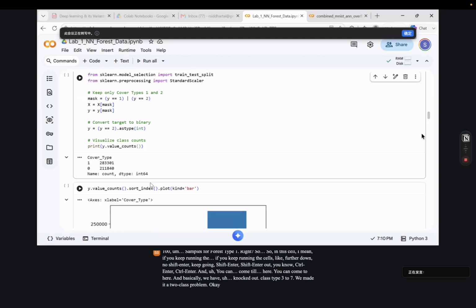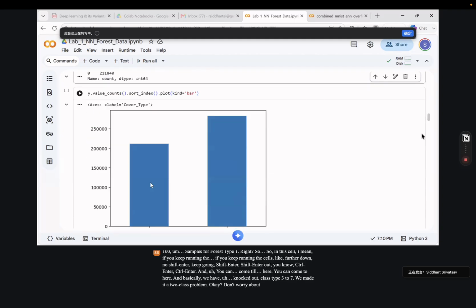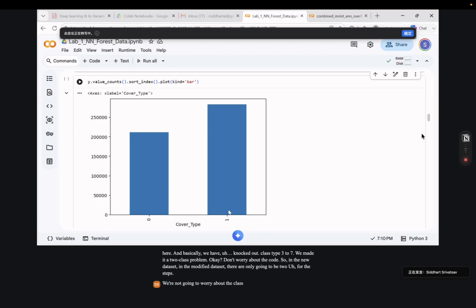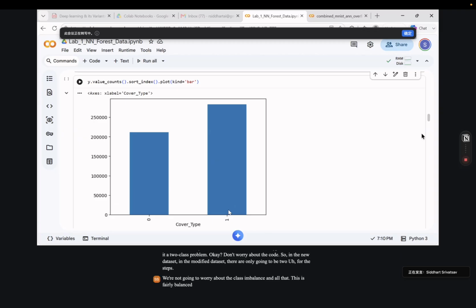Okay, don't worry about the code. So in the new data set, in the modified data set, there are only going to be two forest types. We're not going to worry about the class imbalance and all that. This is fairly balanced, so I think we will have enough representation.